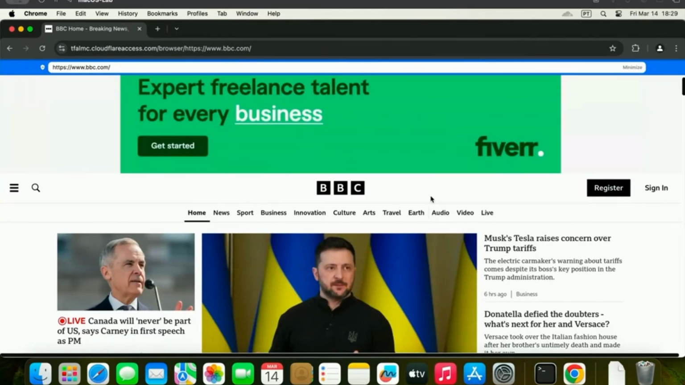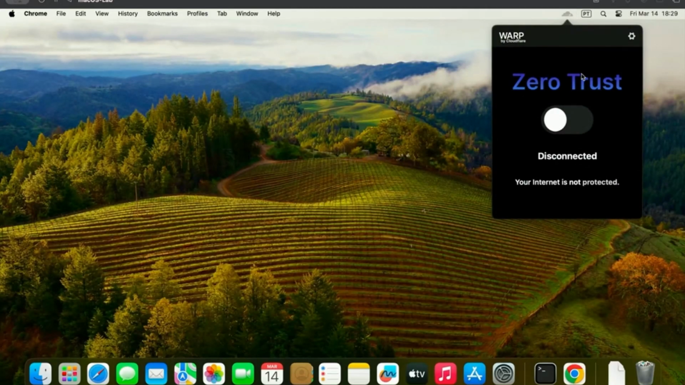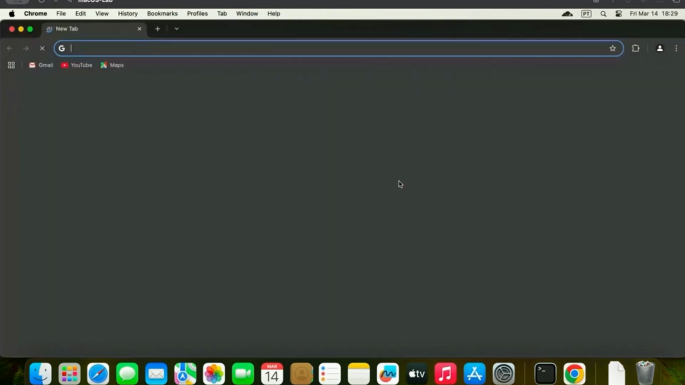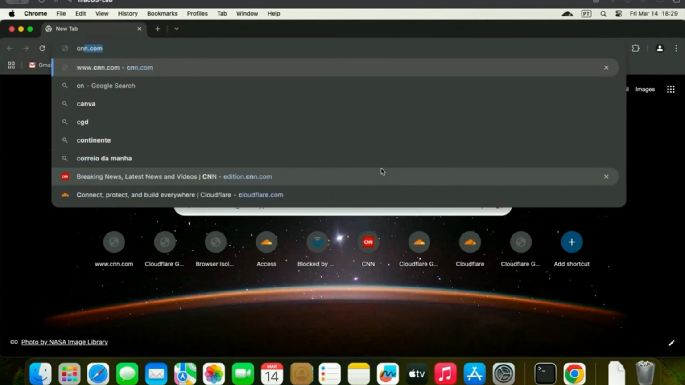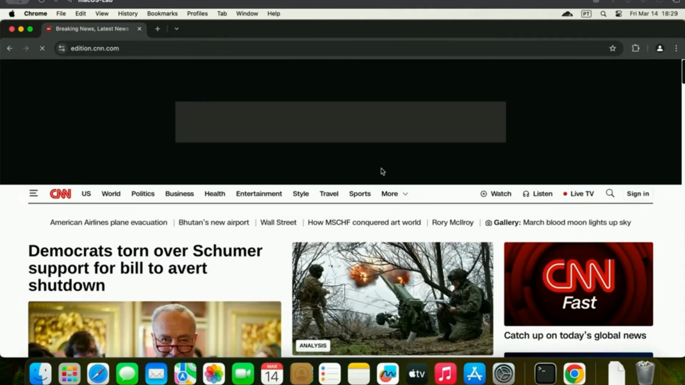So let's see how the client-based isolation works and what is the user experience. So if we close the tab and press on Warp and click on Connect, now my traffic will be onboarded into Cloudflare, so redirected to Cloudflare Edge from my machine. And if I try to open, for example, Google Chrome and go to cnn.com, this is the experience from the client-based isolation.